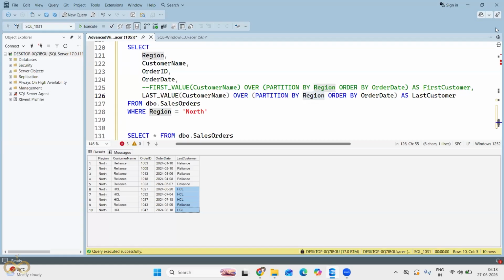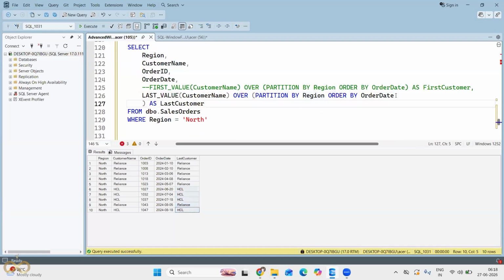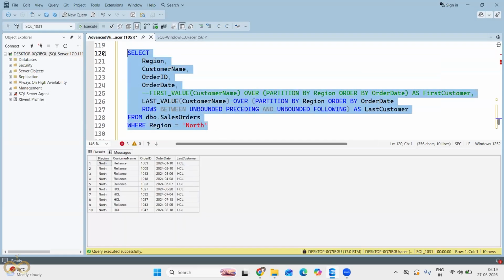So what is the syntax for the last value? Over partition by region, order by order date, and after the order by date we have to use rows between unbounded preceding and unbounded following. Yes, this is what I was missing for the last customer. So we should get only one value now.